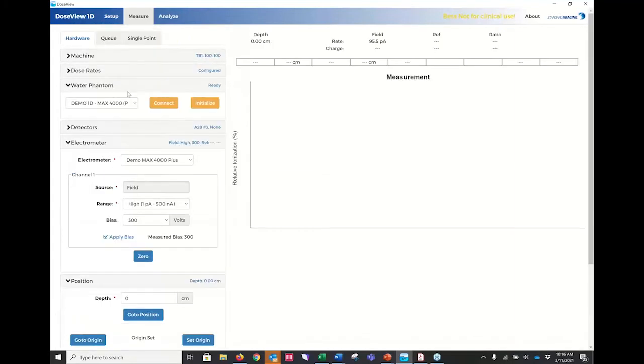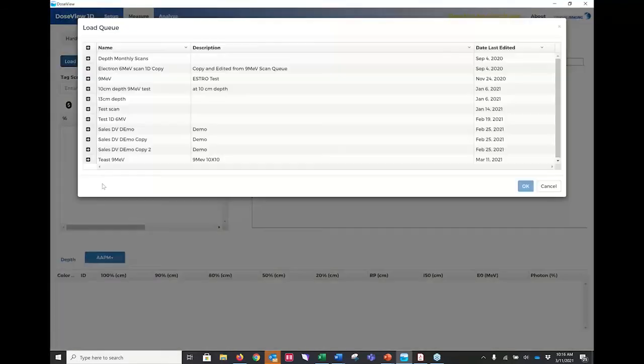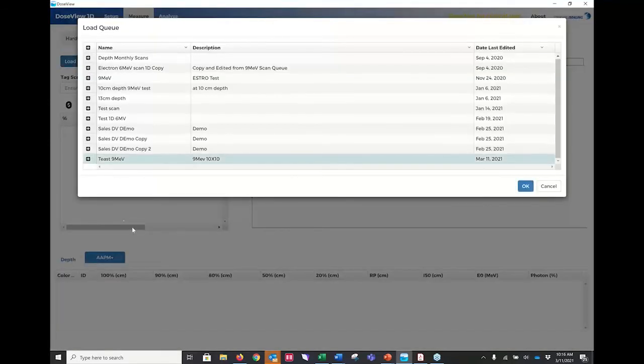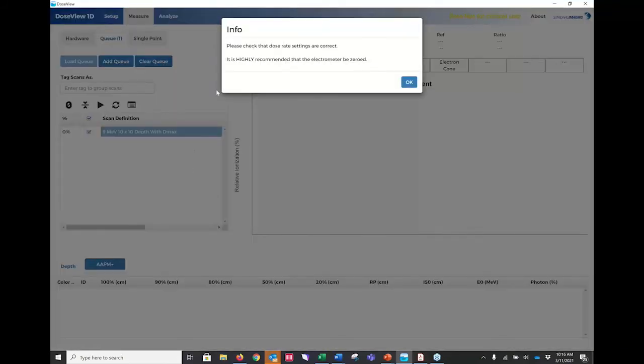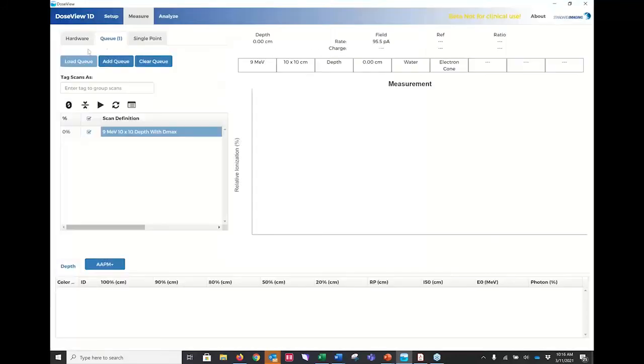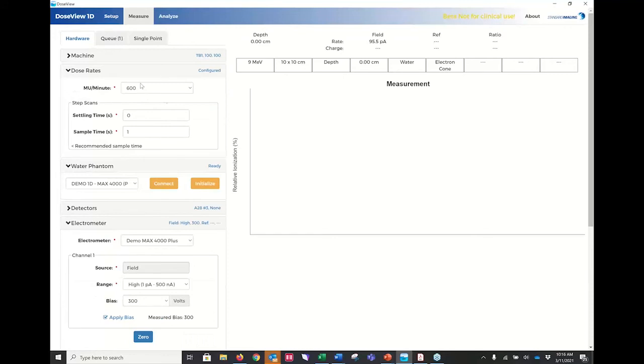So I can go to my queue here. I can load my specific queue. And like I said, in my situation here, I just want to do my one measurement. Here it's telling you to check your dose rates, and that's one thing I did not show. For my dose rates here, there are presets, defaults, but you can adjust those as well. Your settling time, your sample time, and your dose rate can all be set individually.